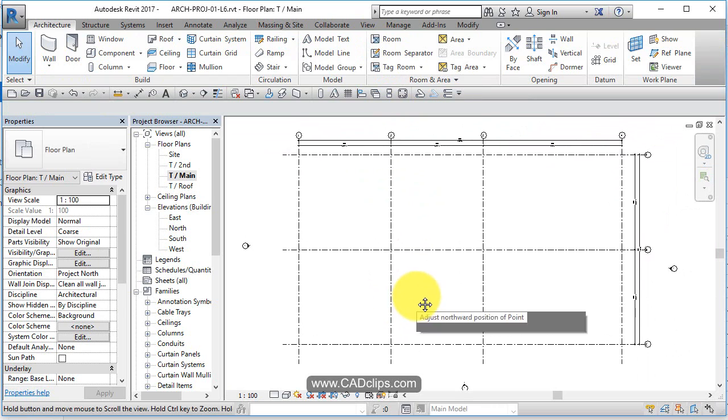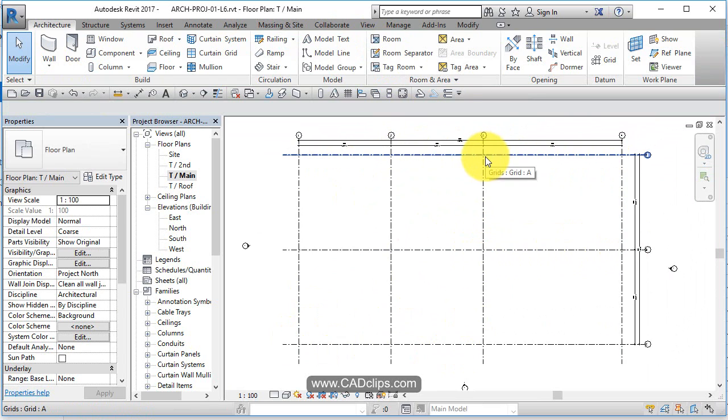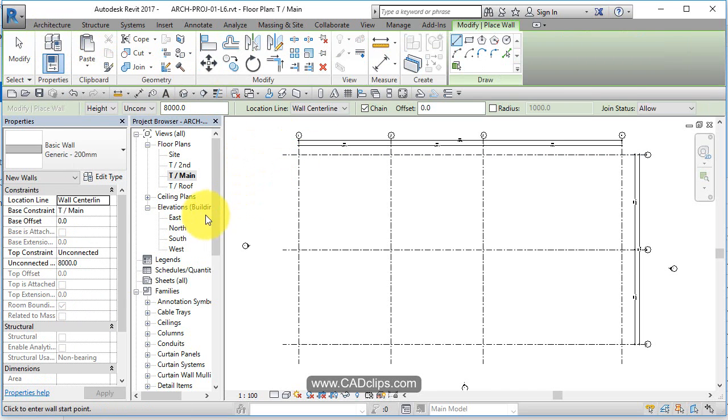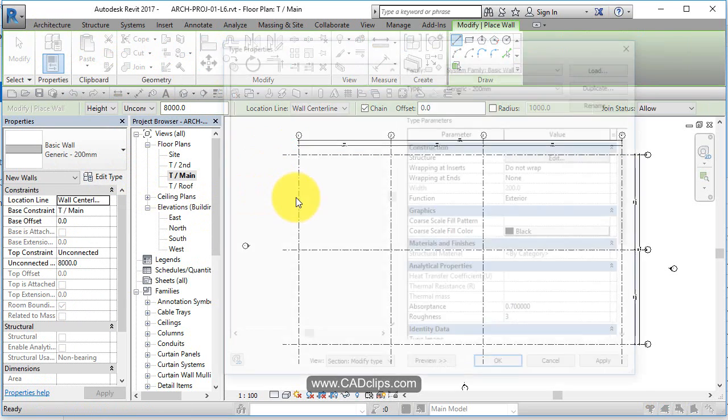Okay, now I'm going to draw some walls. So we have our main building over here, and then we have a different building over here. The exterior wall is going to be the same all the way around, just different levels. So let's start by drawing some walls. Let's have a look at our walls. We go to architecture and we just click on the wall tab. And from there, I'm going to say edit type.